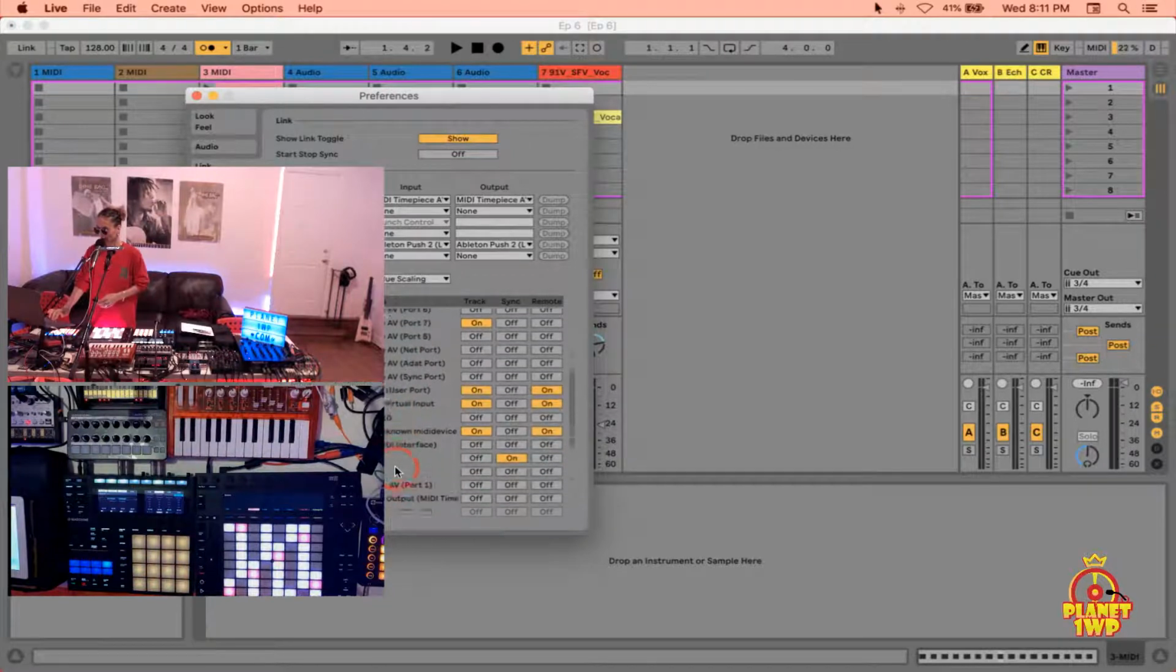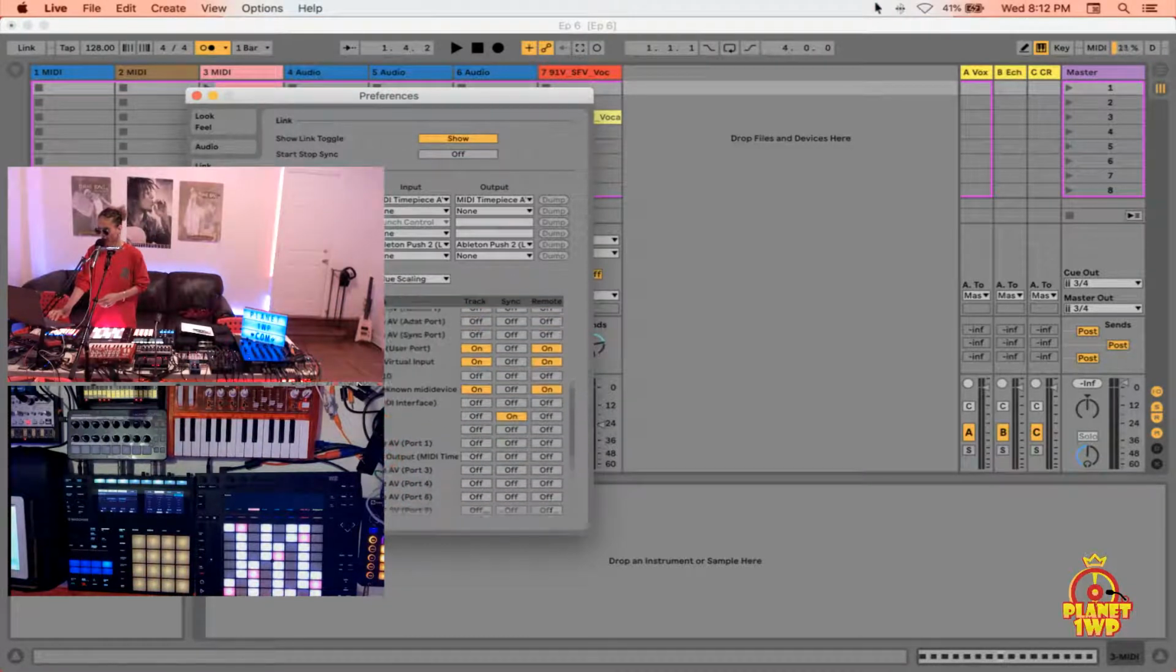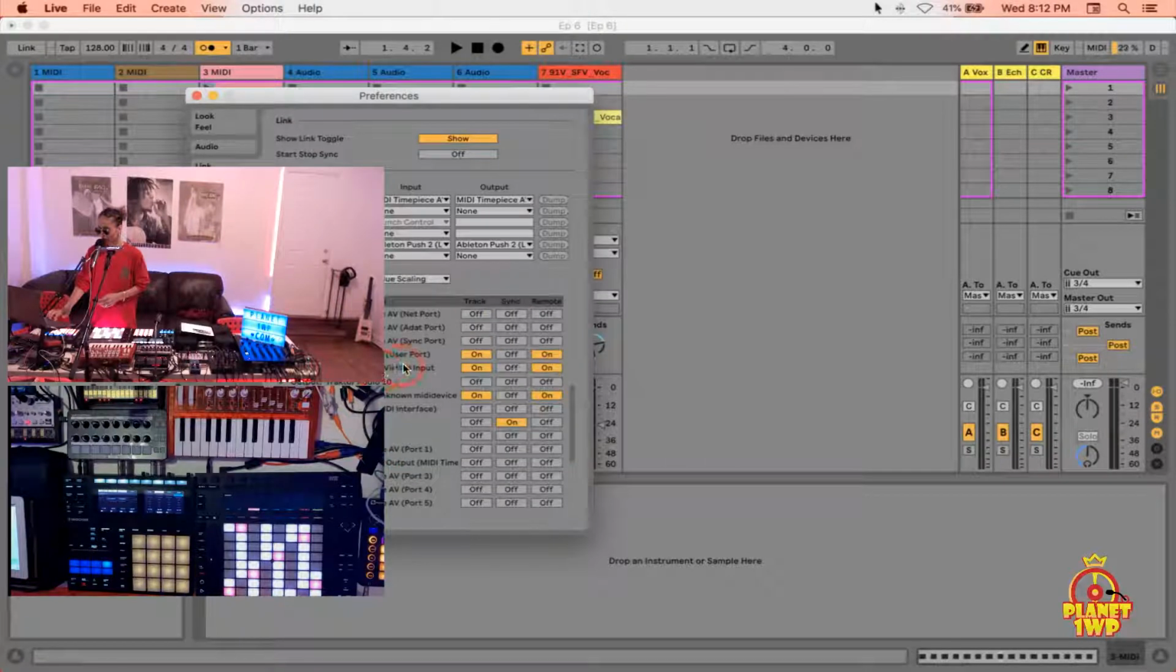Okay. And the other thing that I have on, which you can see here as well, is the input from the machine virtual input. It's saying, hey Ableton, I'm going to be sending notes to you via the virtual input, and you can see that it's on. I also have the remote because I might want to map some of these buttons. We're not going to do it today, but just in case you were wondering how that was done.